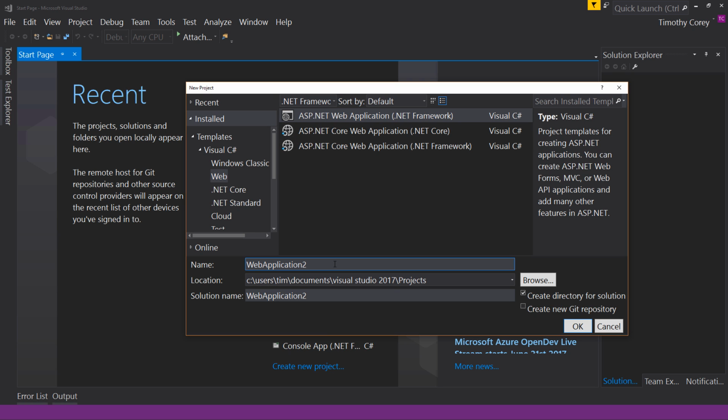Now let's call this something we can understand. Let's start with MVC demo, no spaces. And for our solution, we'll call this our ASP demo application. So the project name is MVC demo, the solution name is ASP demo application.